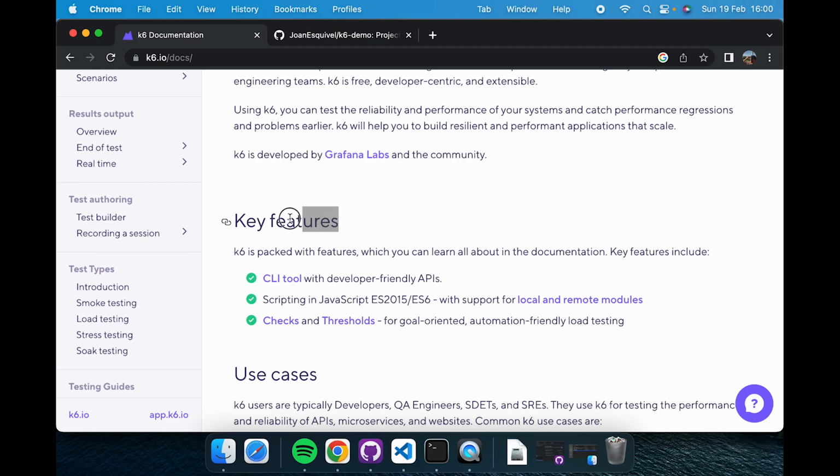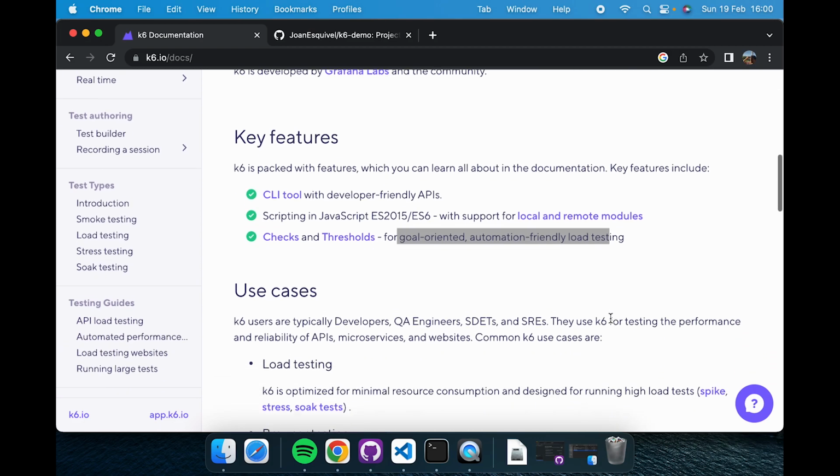All right, that's beautiful. Here we have some key features, and it is basically that we have a CLI tool, right, where we can use the developer-friendly APIs. Also, here we have a little bit about the scripting in JavaScript. ES6 is possible, right? And we can use local and remote modules. And also, we can use a couple of features that they offer to us, and it is checks, which are kind of assertions, right, and thresholds, all right, for goal-oriented, automation-friendly load testing.